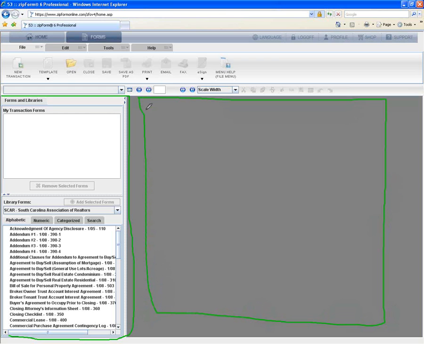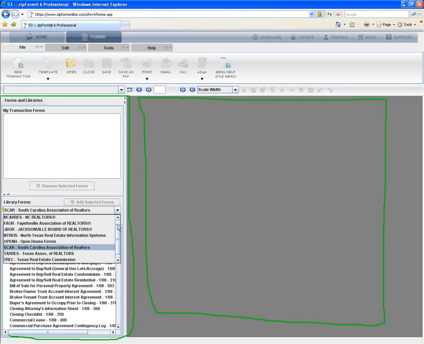If you just need to open up 1 or 2 forms, all you need to do is find your form and double-click on it. So let's take a look. We can find our forms from our library of forms. Right now I'm looking at the main South Carolina Association of Realtors forms. However, if you have different sets of forms from a different local association, from your brokerage or even other forms.